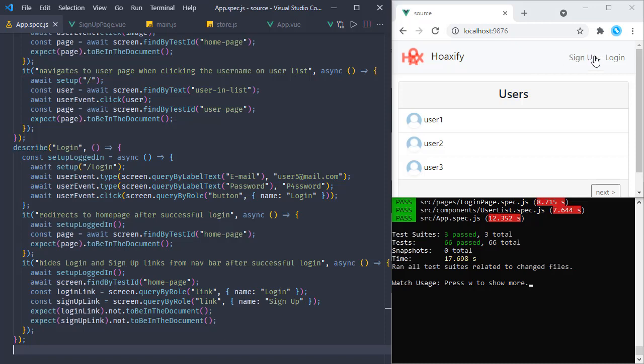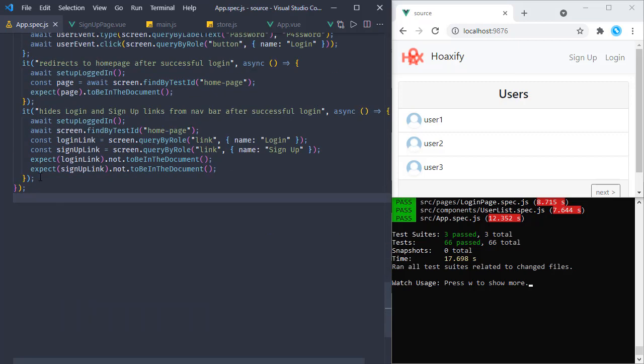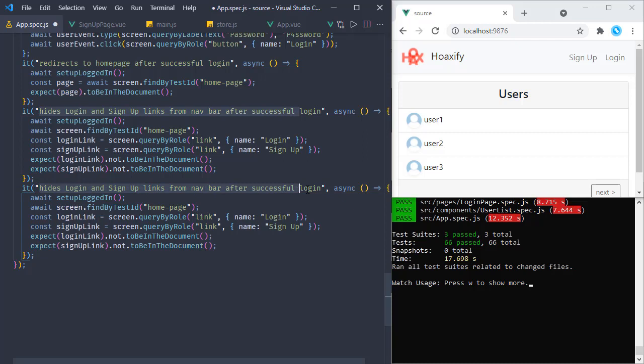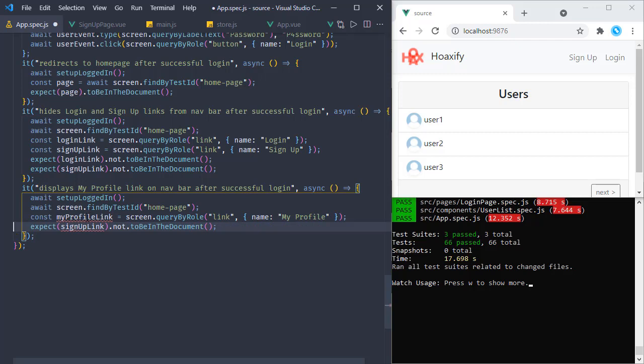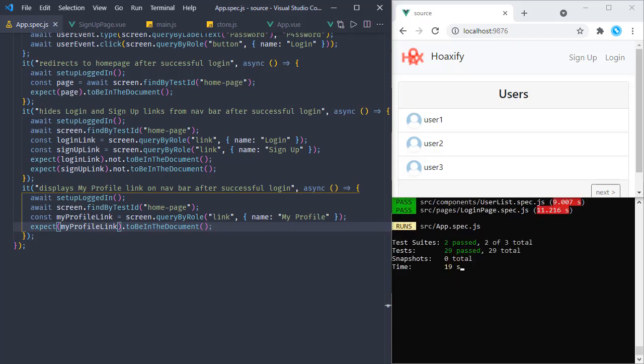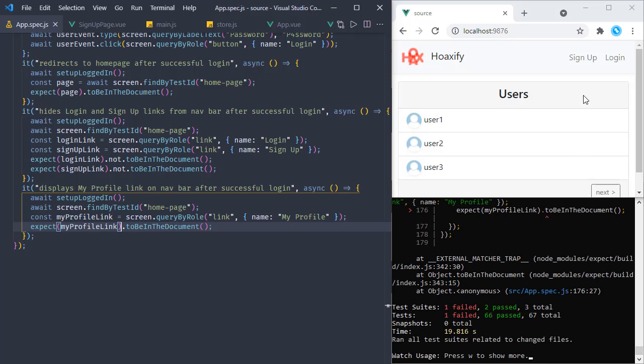Now instead of having this links, sign up and login, let's display a link for my profile. So let's copy this one again. So we are going to be displaying my profile link on Navbar after successful login. So we are going to get a new link, my profile link, and this link will have the text of my profile, and we will be checking this my profile link to be in the document. So saving this one. So this one is failing because we don't have the link yet.